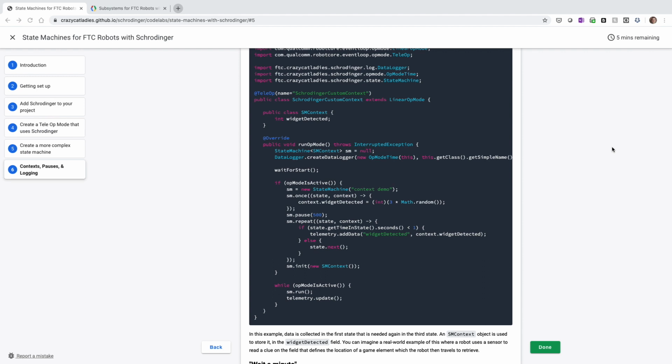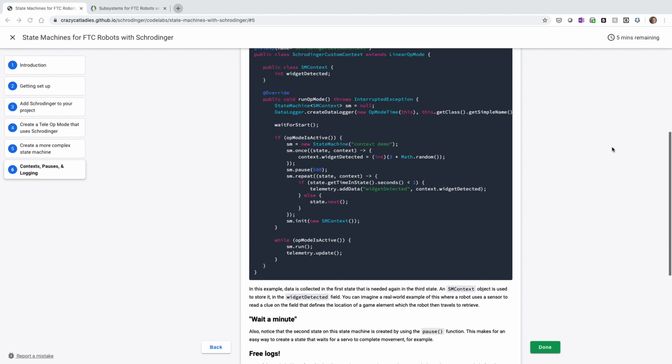You can imagine a real-world example of this where a robot uses a sensor to read a clue on the field that defines the location of a game element, which the robot then goes to retrieve. For example, any of those who are familiar with the Relic Recovery game remember that Vuforia was needed to decode a picture to determine glyph placement. Also, notice that the second state in this state machine is created using the pause function. This makes it easier to create a state that waits for a servo to complete its movement.